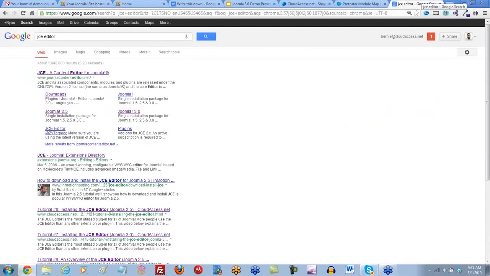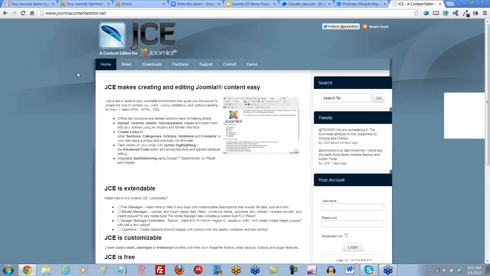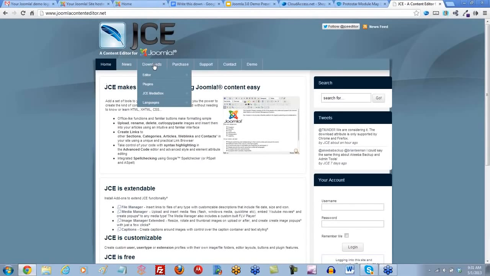Now this is one of the most popular extensions for all of Joomla. Go to the first link here, joomlacontenteditor.net. This has been downloaded millions and millions of times. There are some paid features at this site, but this particular editor is free.